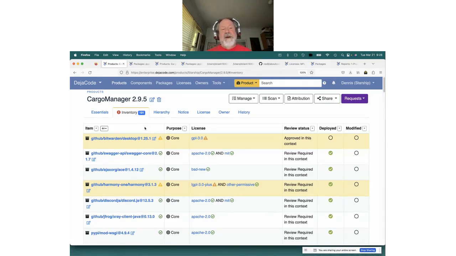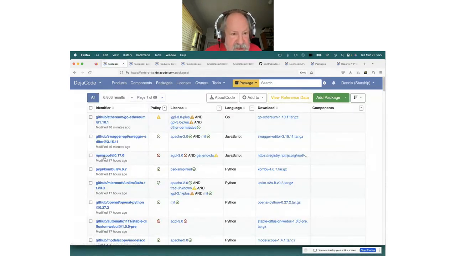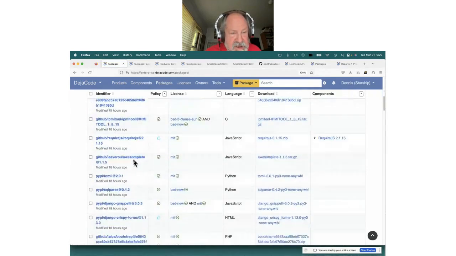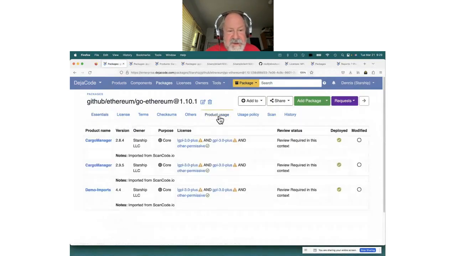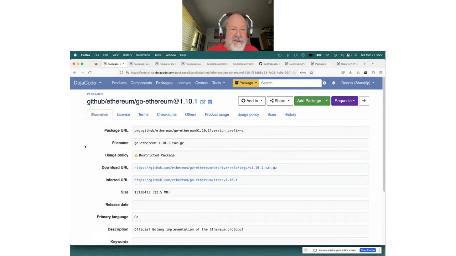When you are looking at a package saying, oh gee, this has a vulnerability, how many products does it affect? You'll be able to do that. So for instance, if you were here, you can see that this is used on several products. Go Ethereum. Again, this one just requires a little bit of review because these are copyleft licenses. And as long as they're okay with you, you can just go ahead with that.